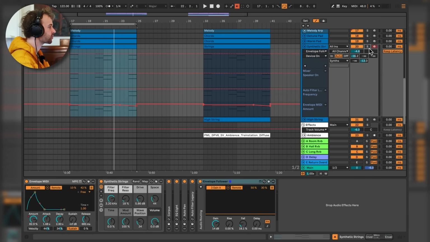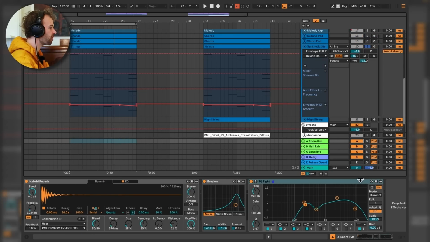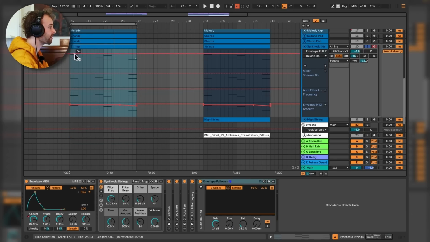And lastly, with the synthetic string sound, we're of course sending it to this room reverb and to the parallel distortion, and altogether it sounds like this.